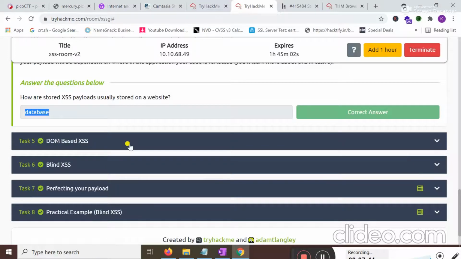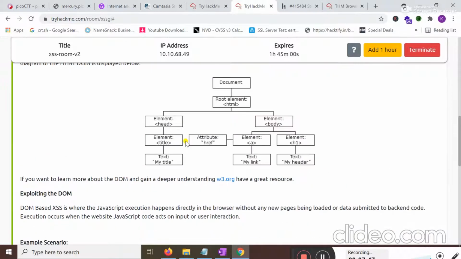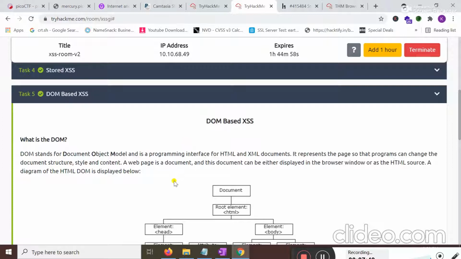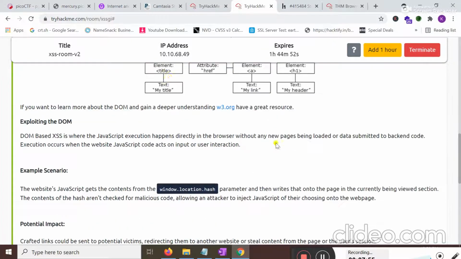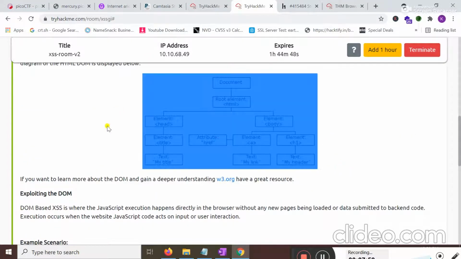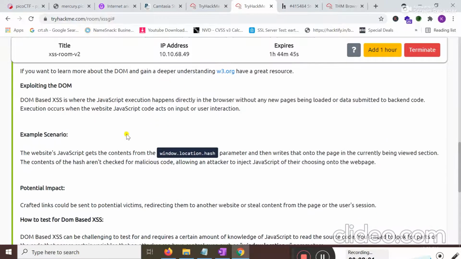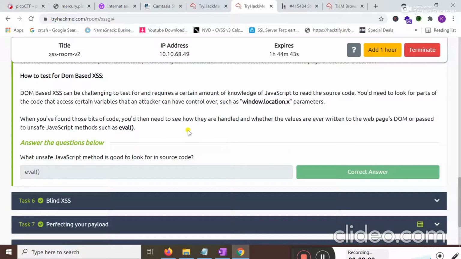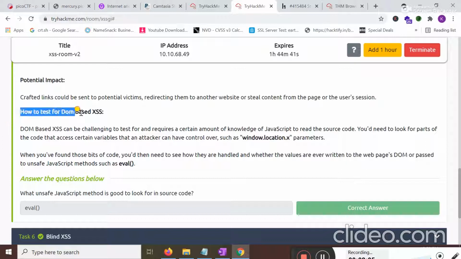Let's move to task 5, that is DOM based XSS. This is the third type of XSS. DOM stands for Document Object Model, and it's a programming interface for HTML and XML documents. Okay guys, I would suggest you read all the details thoroughly. Okay, how to test for DOM based XSS?